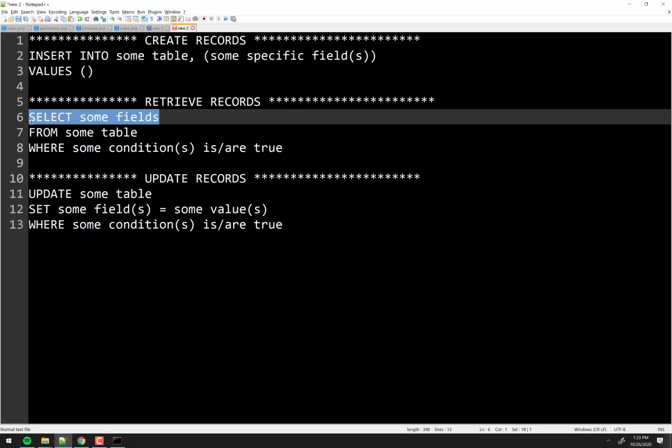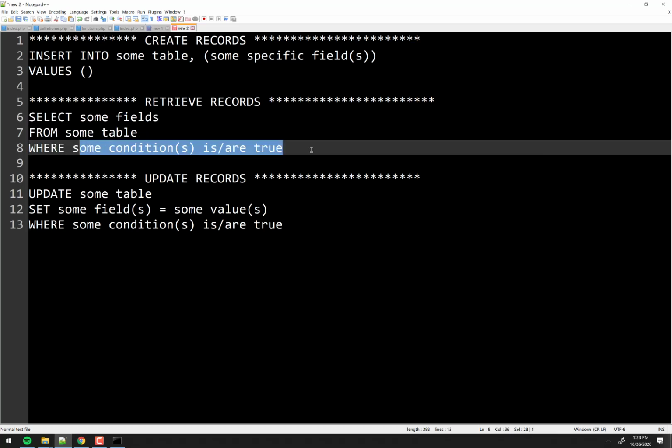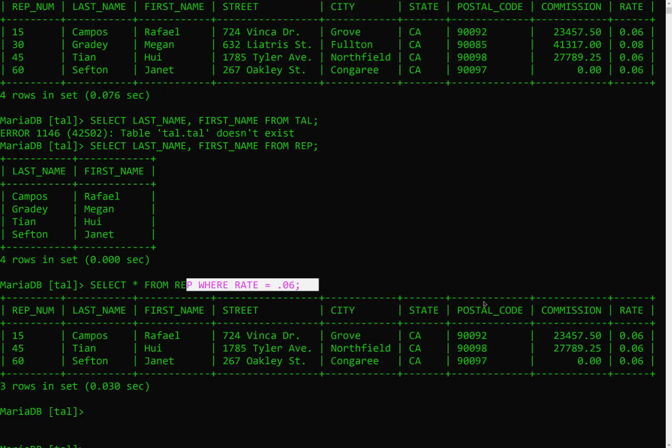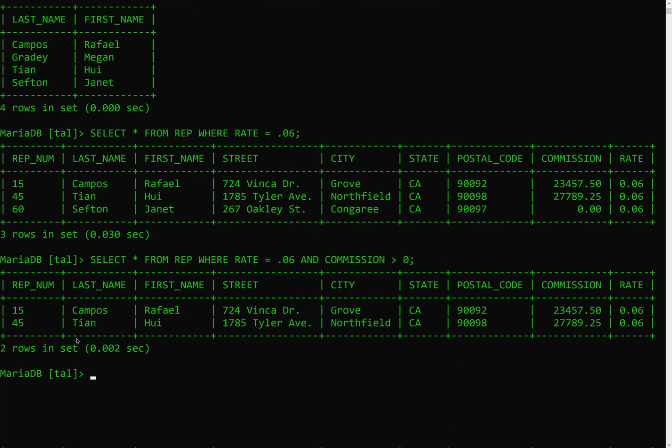So again, select some fields from some table where some condition is true. What's the condition that's true in this case? Rate is equal to 0.06, right? Now you can add and, or, and other things. There's tons of other things you can add to the where clause. We're going to keep it simple though, but I want this one where rate is 0.06 and commission is greater than 0. Okay, so that's going to eliminate Janet here. Janet does not have a commission, and so she has a rate of 0.06, but she has 0, and so she's going to be eliminated from that query there. As you can see, it only shows those 2 people.